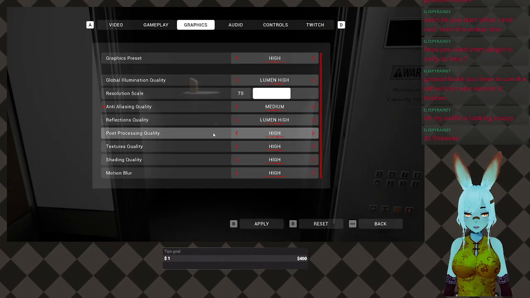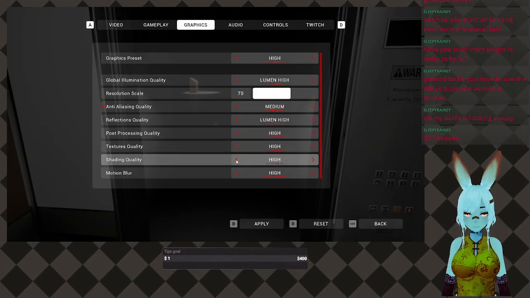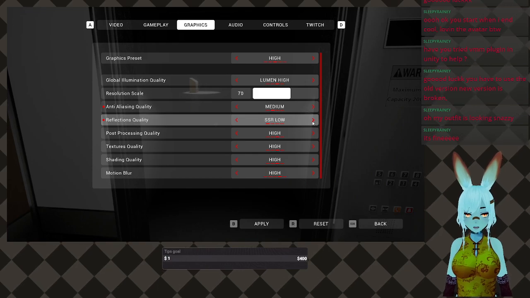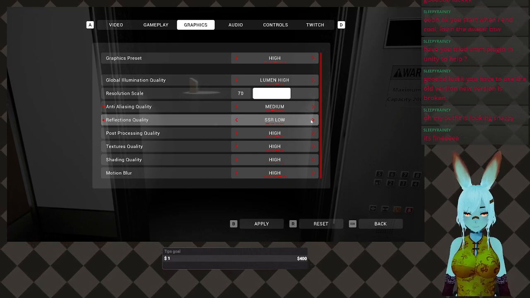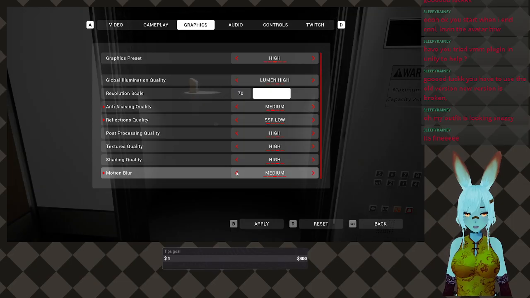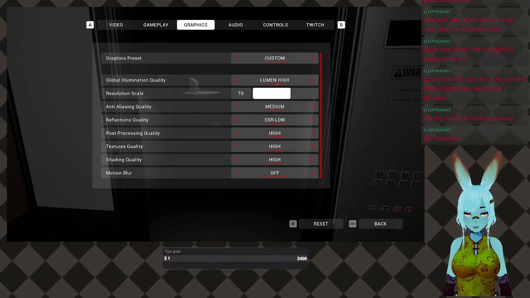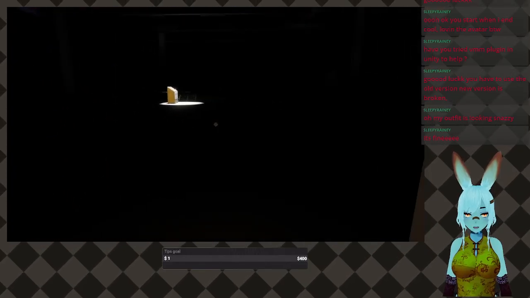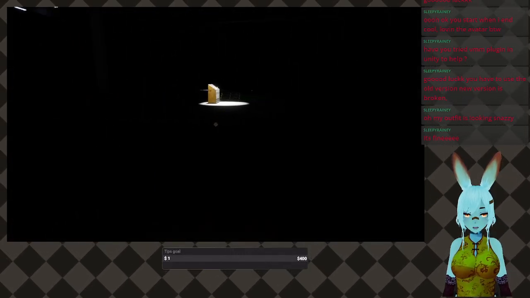Let's try and turn anti-aliasing and... Yeah, let's try turning reflections down. We don't need great reflections, nor do we need motion blur. Let's just turn motion blur off. Oh yeah, that'll do it. That put me right over to 60.